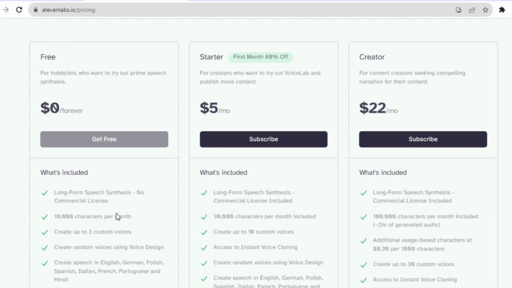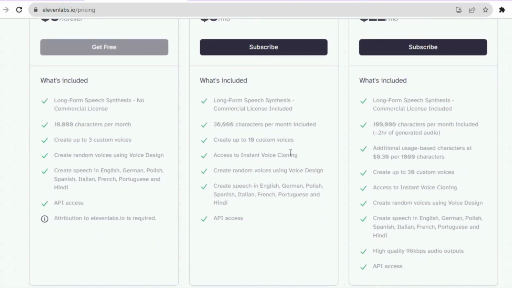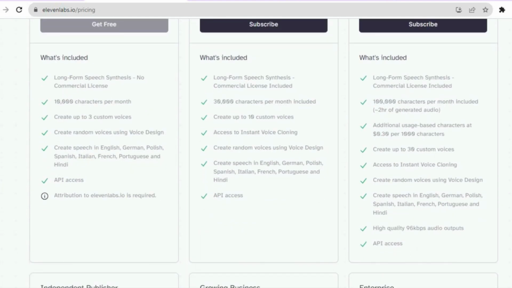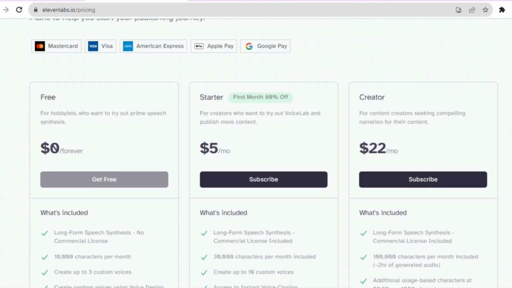But if you just want to play around and test it out, you could use the free plan, as you'll get 10,000 characters per month, and you'll be able to create up to 3 custom voices and create random voices using voice design. But with the paid plan, you'll naturally get more custom voices, you'll get more characters, and overall you'll get more access. And if you want to go up to the $22 per month, you'll get even more characters and even more features using Elevenlabs.